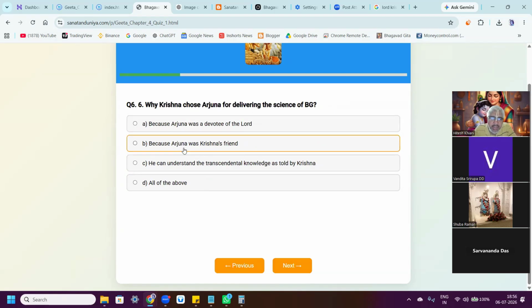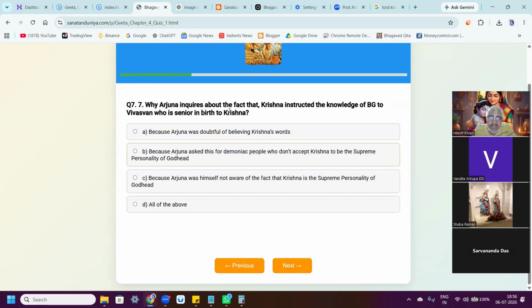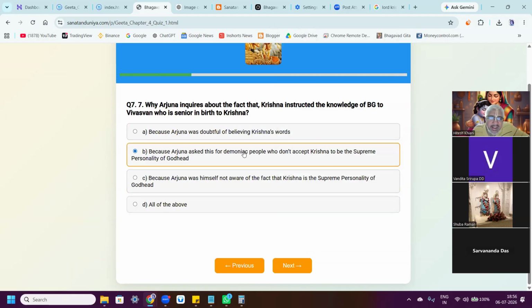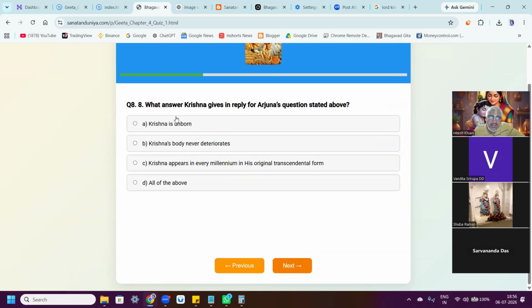Because Arjuna was a devotee, Arjuna's friend. All of the above. Yeah. Why does Arjuna inquire about the fact that Krishna instructed the knowledge to the sun god who is senior? I think C. No, B as in ball. B. Yeah. Because Arjuna asked this for demonic people who don't accept. Oh, okay. Then next, what answer does Krishna give in reply?